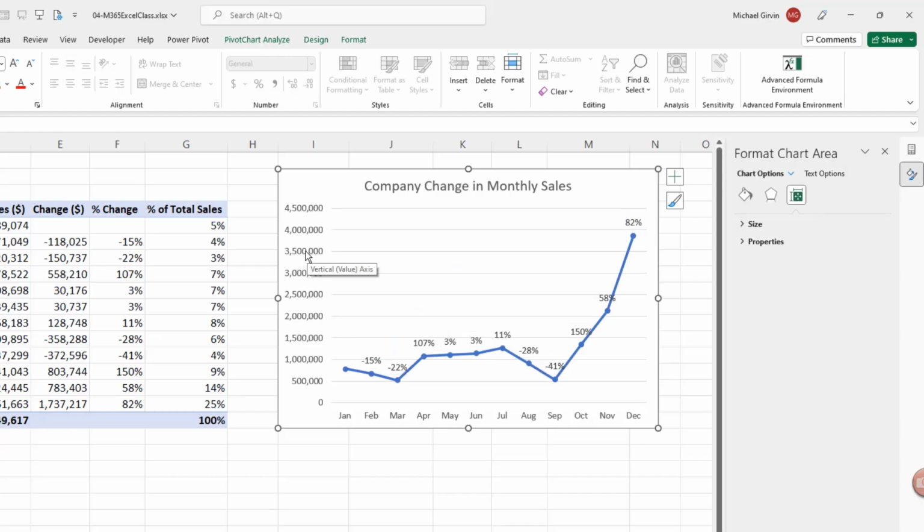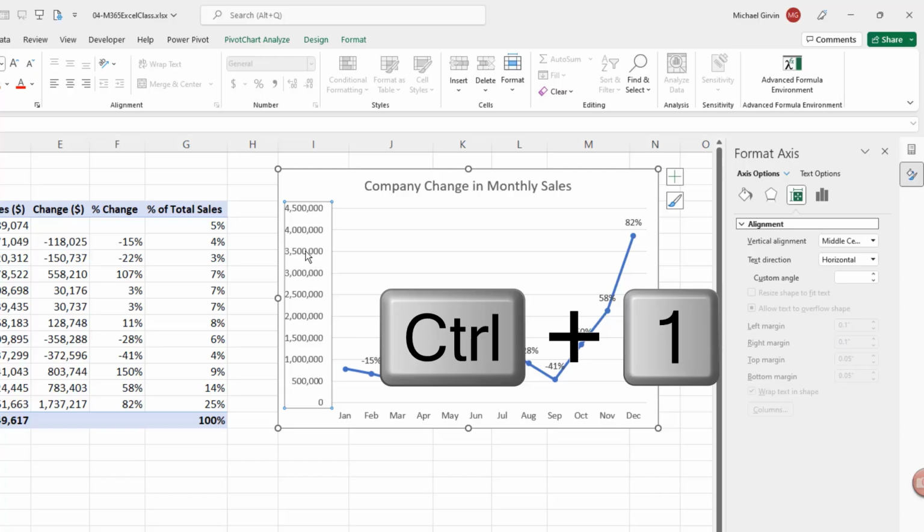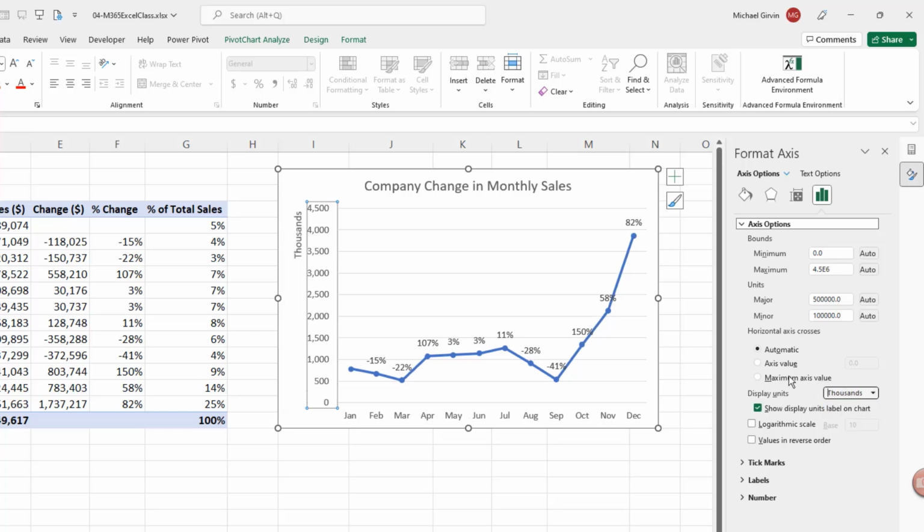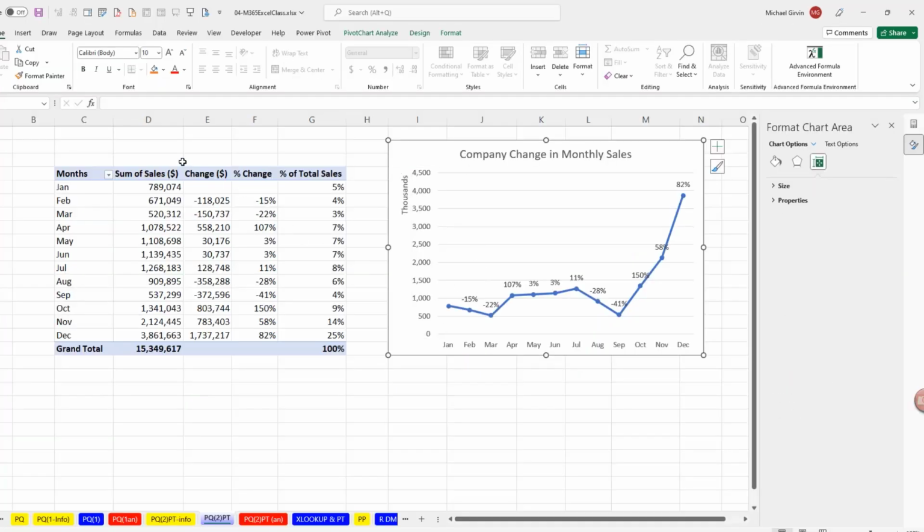Now for the vertical axis, I'm going to select it, Control 1, and in the task pane, we're going to say Display Units, and I'm going to say in Thousands. Actually, this is a pretty new feature in Excel. It's been over in Power BI Desktop for a while, but that's looking good. So we have our visualization and our report. All right, in this example, we saw how to go from 12 files, use Power Query to combine them, create a sales column, load it to the pivot table cache, create our report, and then our visualization.